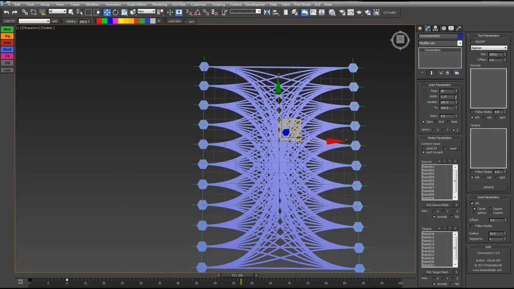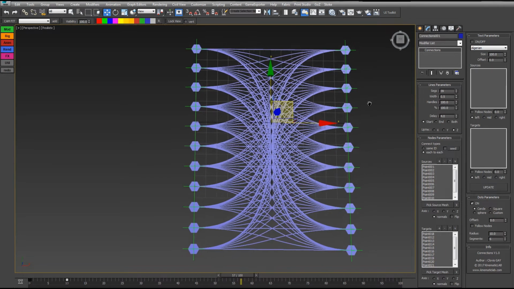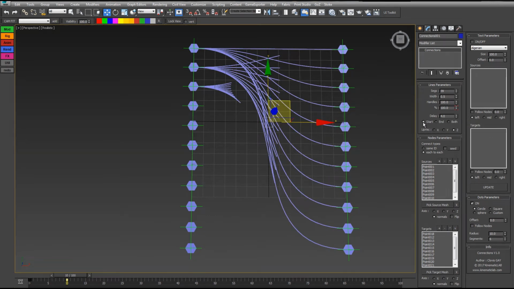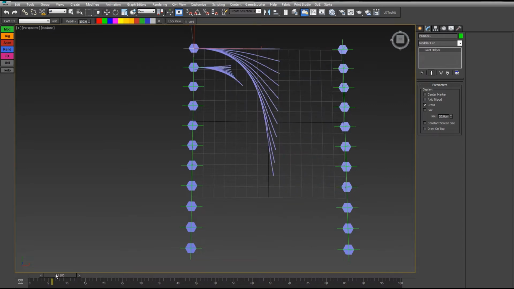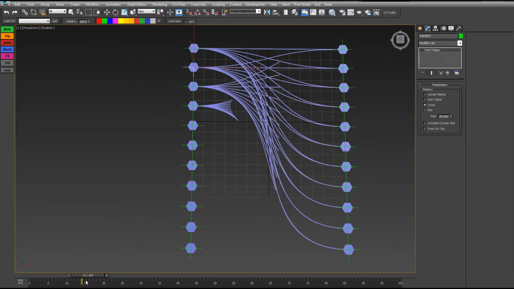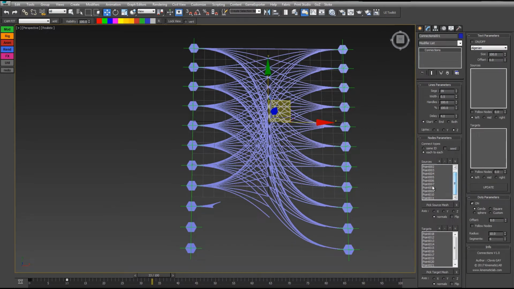So I will just decrease this so you can see better what I mean. Now if I animate here, you see that this start option says that all the lines connected to the source object are going at the same speed, okay? And then all the lines connected to this source object are going at the same speed, etc. But the delay is happening along the source list. So this one first, this one second, this one third, etc.